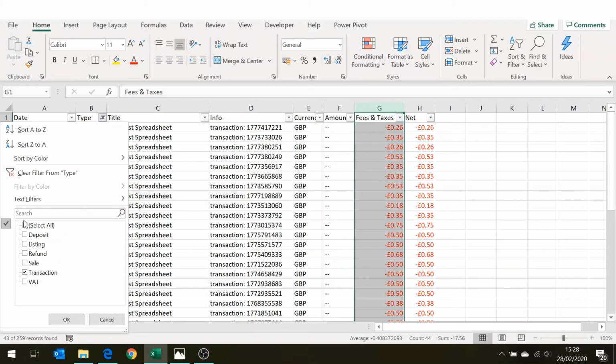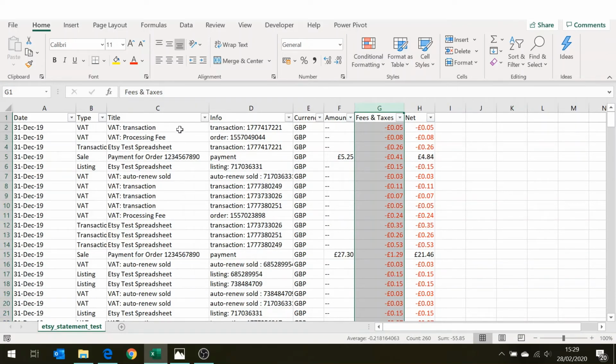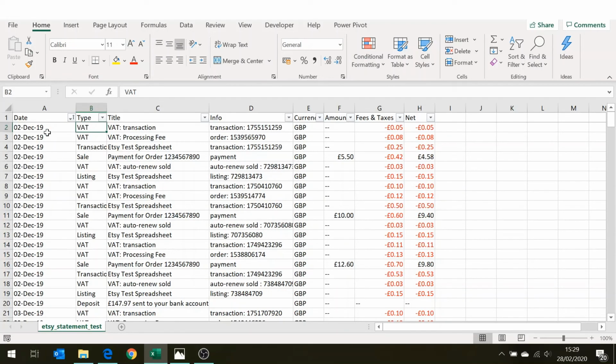If I take the filter off, let's go back to select all. By adding the filters, it also gives you a great way to sort your data very easily. So you don't need to worry about highlighting all your data. If I wanted to see this now in ascending date rather than descending date, you click on the arrow again and you see up here you've got a couple of sort options. You can do sort oldest to newest. There you see it's automatically updated.